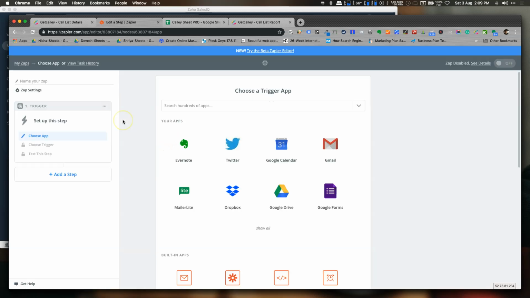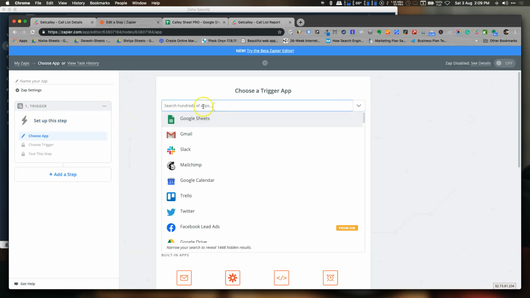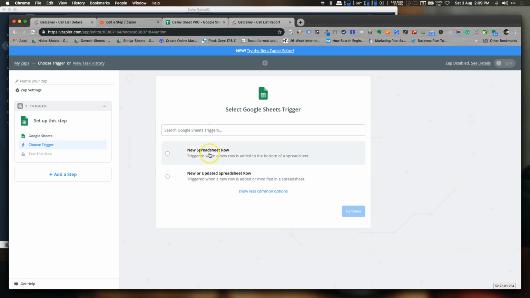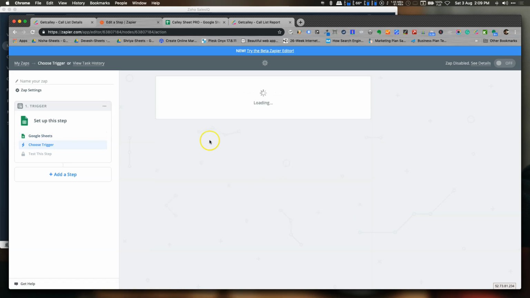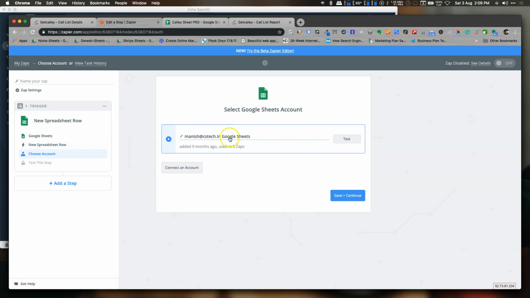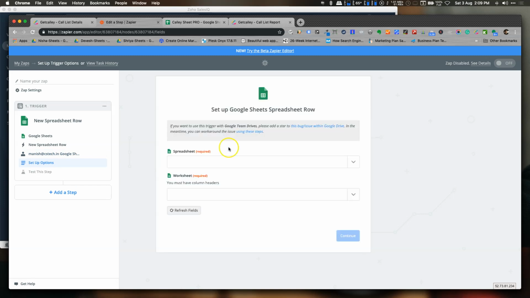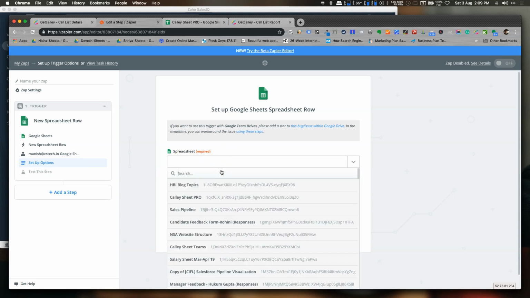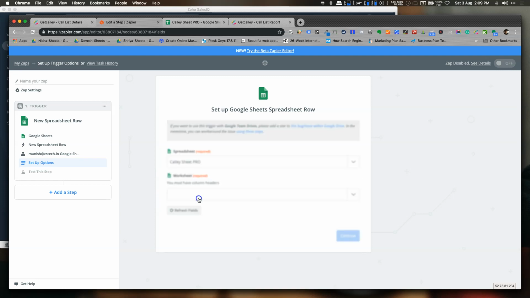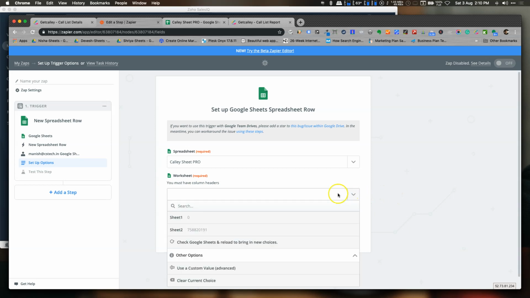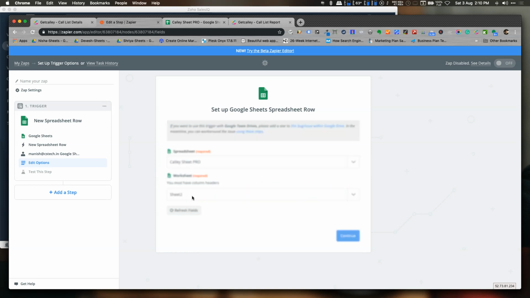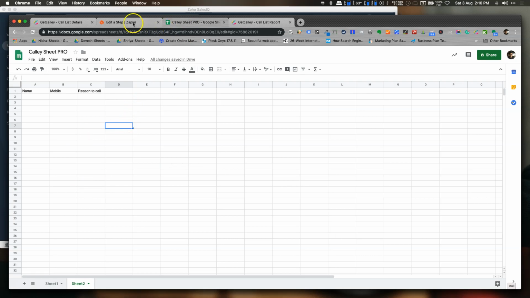In this, my first app would be a Google Sheet. Whenever a new spreadsheet row is added, my account is already connected. I'm going to select the spreadsheet. So this is the sheet which I'm going to use, and this is the worksheet, Sheet 2, in this particular file.